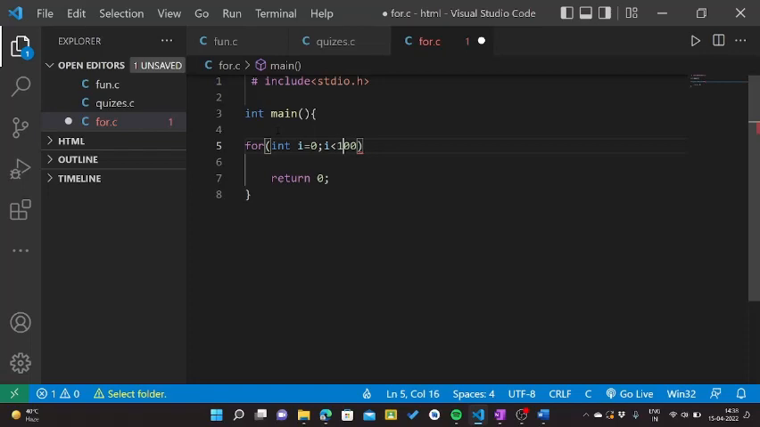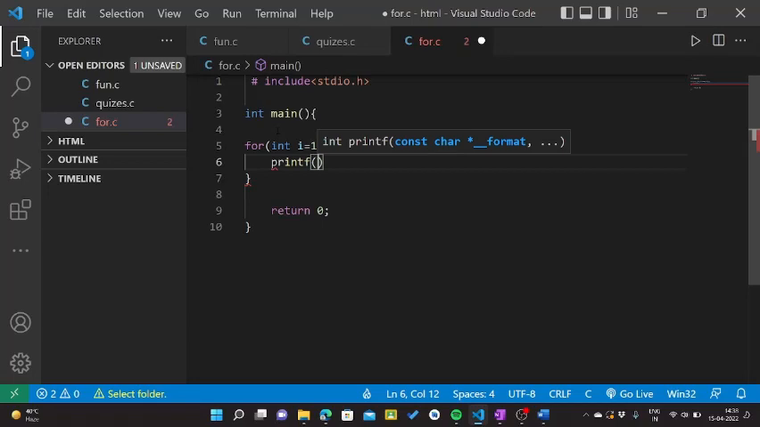I guess we don't have to do that. Okay, we'll do it, and then I'll show you without that also. So we'll write here 1. And we'll just write printf. This is our code, and we'll just run this.